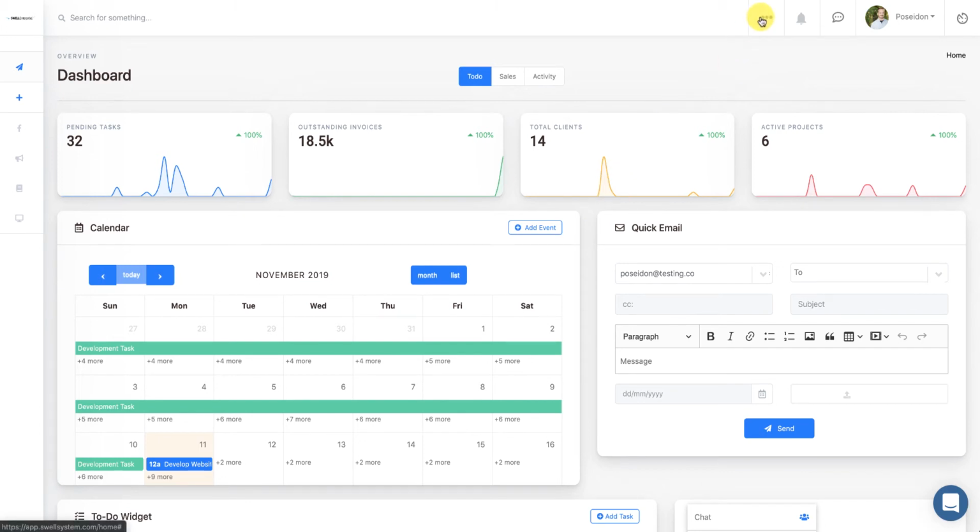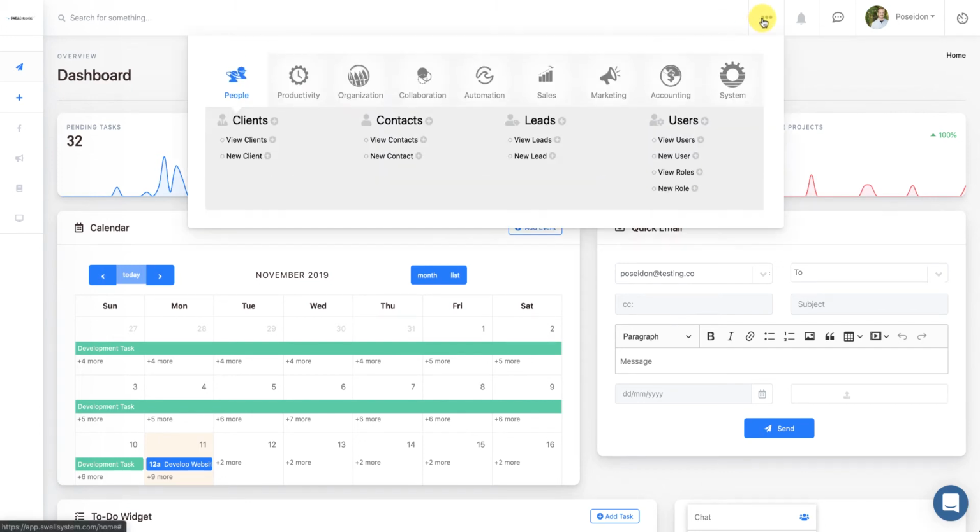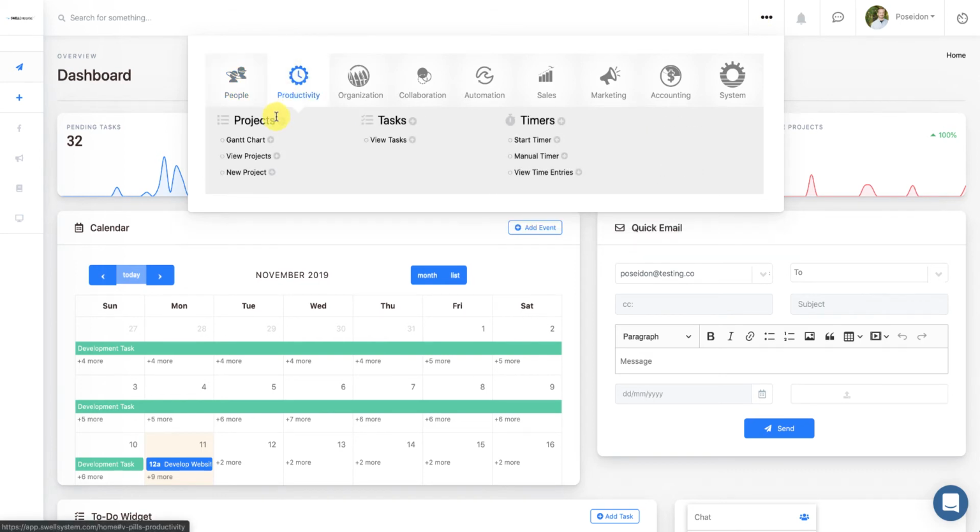So click on the three dots in the upper navigation to expand the mega menu, and we're going to click on productivity. From this tab, we'll see projects, and this is where you can view a Gantt chart, view your projects, or create a new project. So first, let's look at creating a new project.